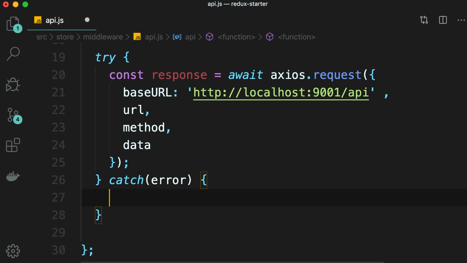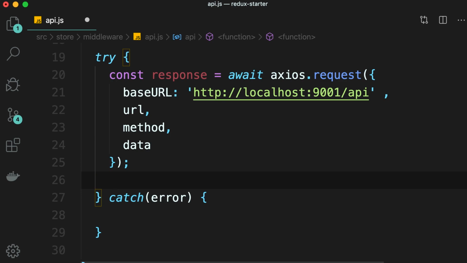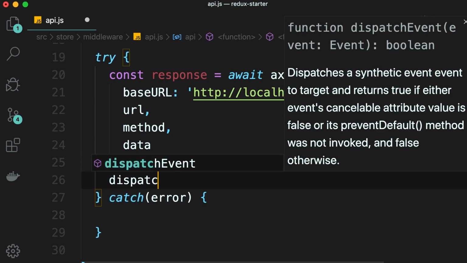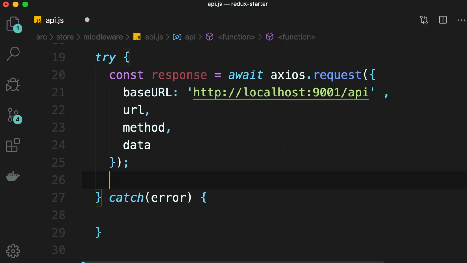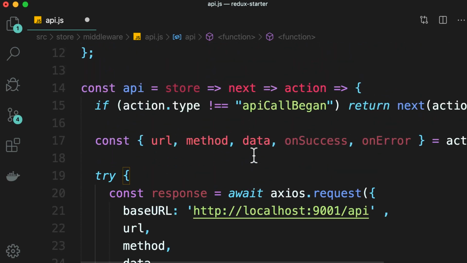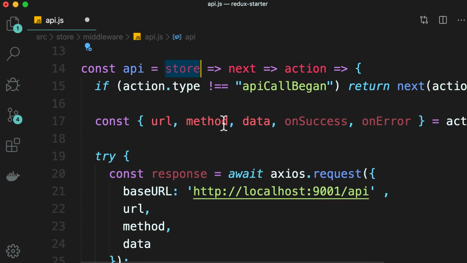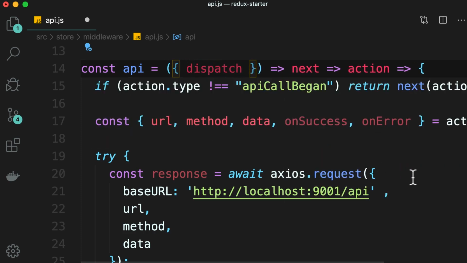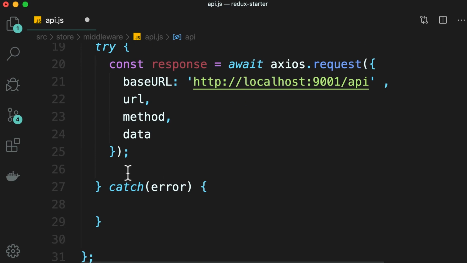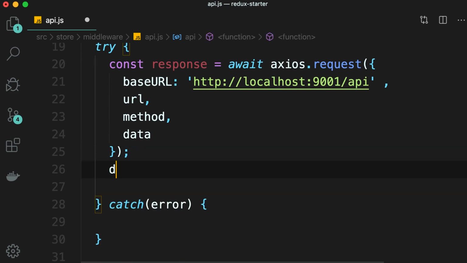Now, this is the point where we need to dispatch two different types of actions. If everything works successfully, we're going to dispatch the success action. So if we type dispatch, look, it's not available here because we need to pick it from this store object. So here I'm going to use object destructuring to pick the dispatch function.